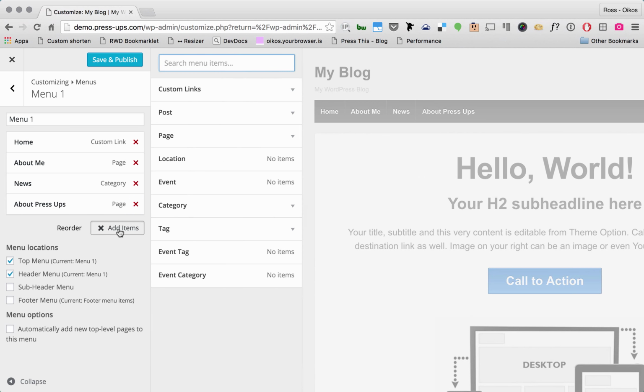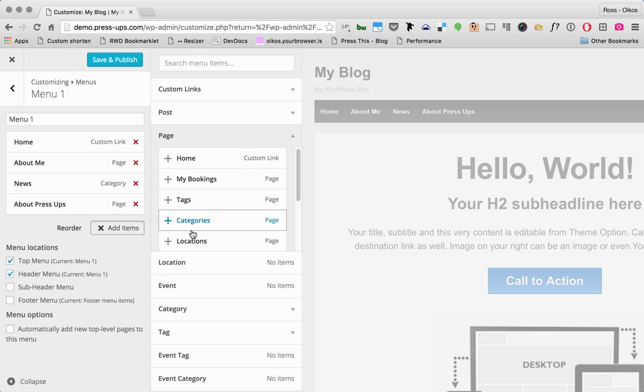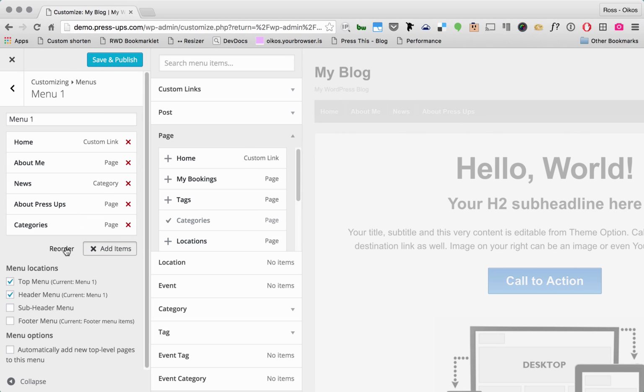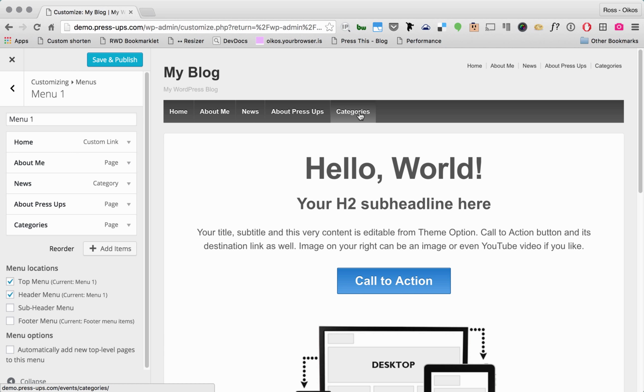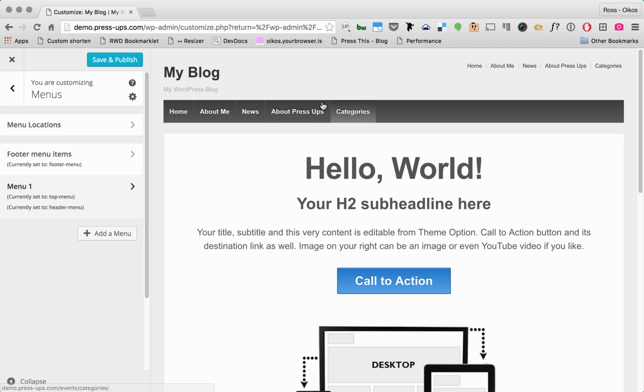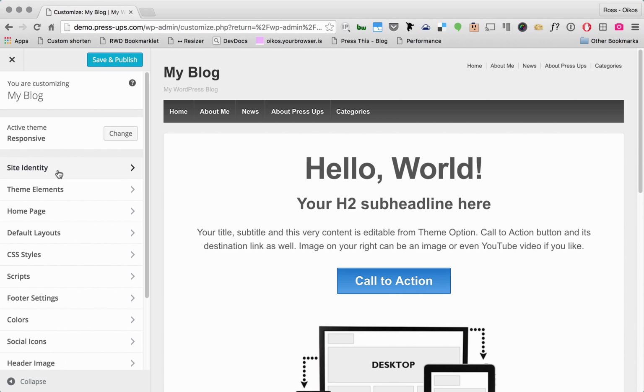Or I can add an item. So let's add a link to a categories page, for example. That then gets added, and there that link has appeared. I won't go into the details of managing menus here. That's the subject of another Press Ups tutorial. But if you do know how to manage menus, you can now do that from the customizer, and that's really handy. It's also great to be able to see the preview on the right hand side so you can see exactly what's changing.